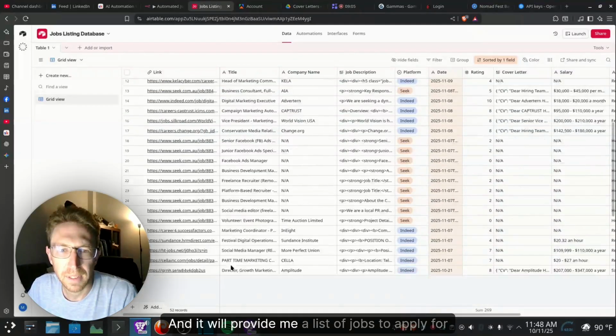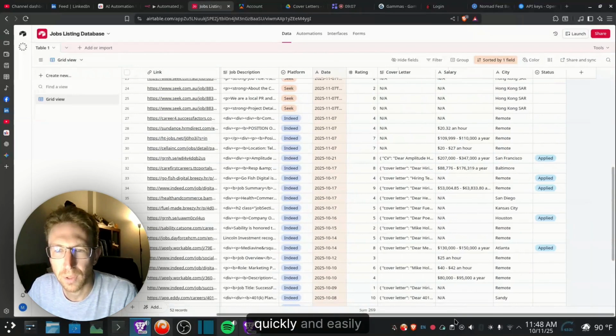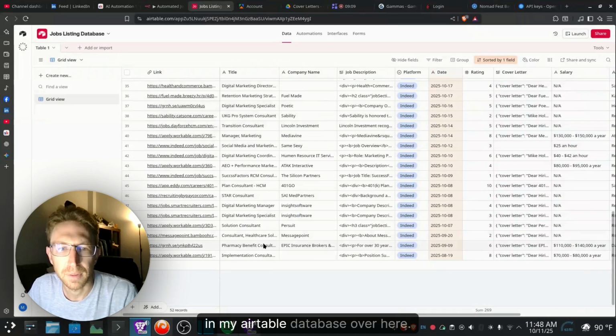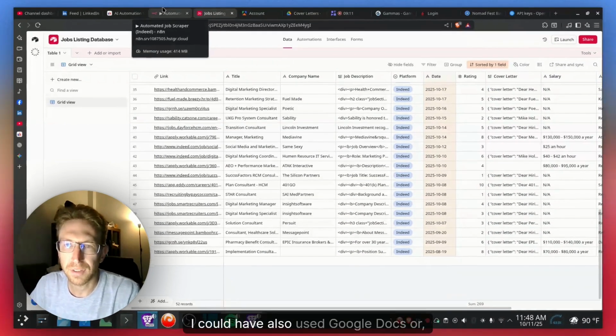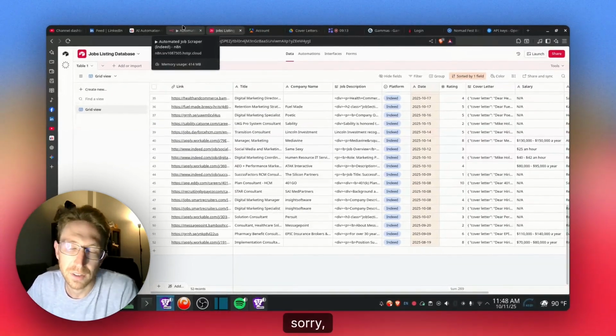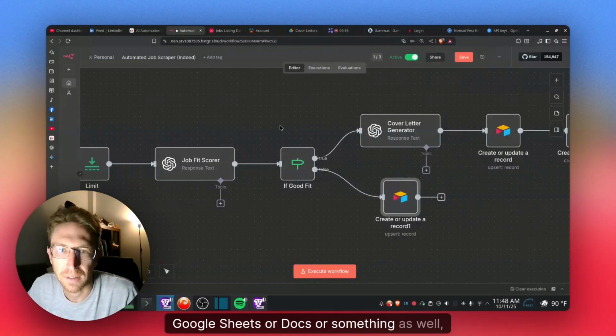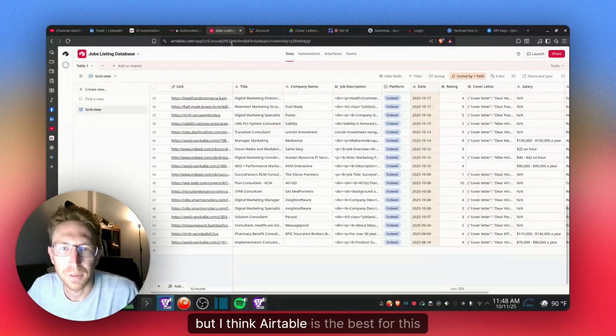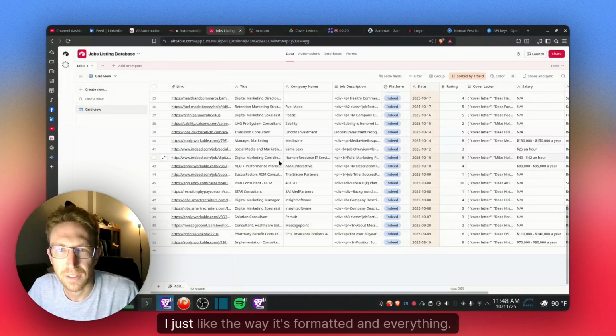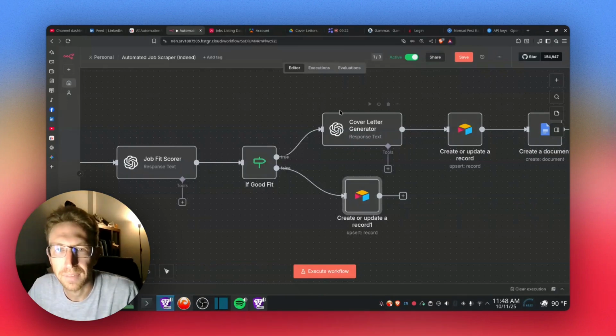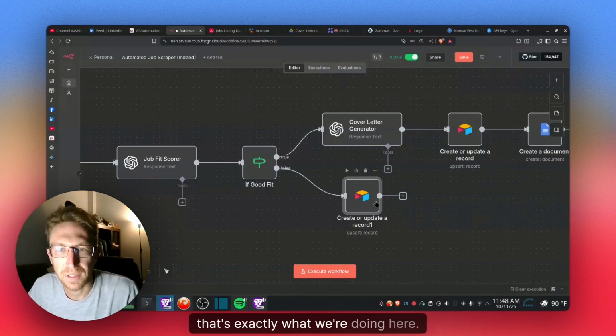And it will provide me a list of jobs to apply for quickly and easily in my Airtable database over here. I could have also used Google Sheets or Docs or something as well. But I think Airtable is the best for this particular case. I just like the way it's formatted and everything. So yeah, that's exactly what we're doing here.